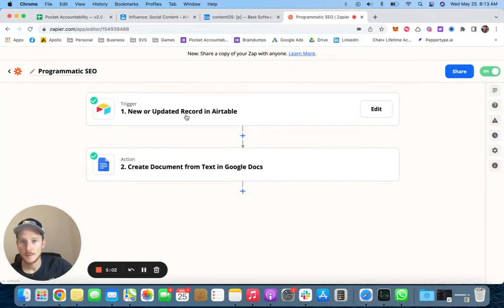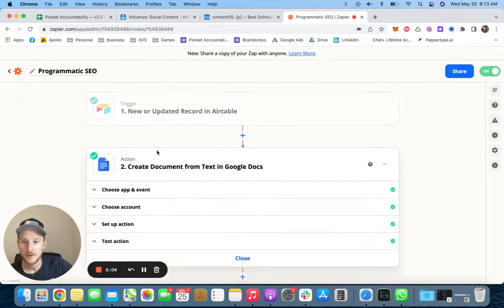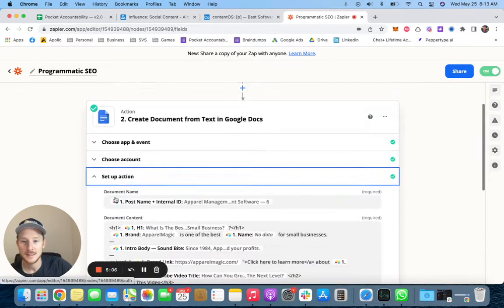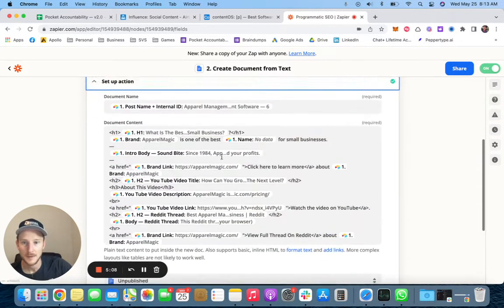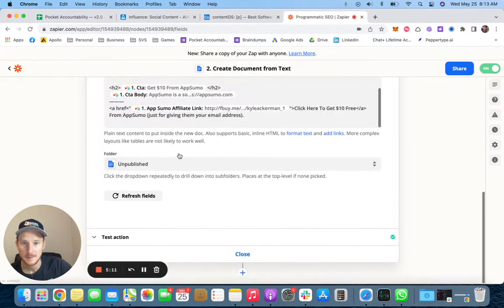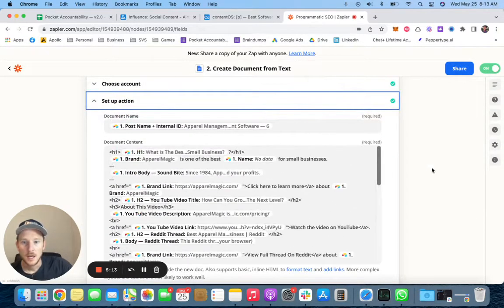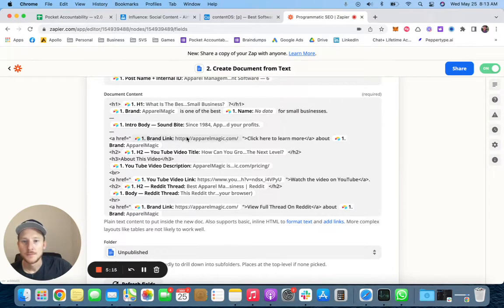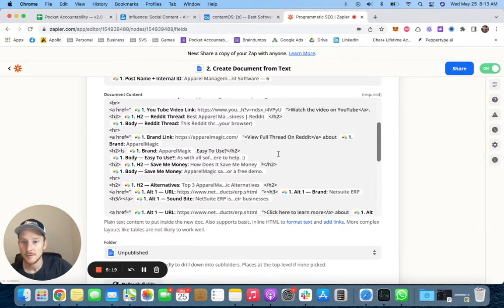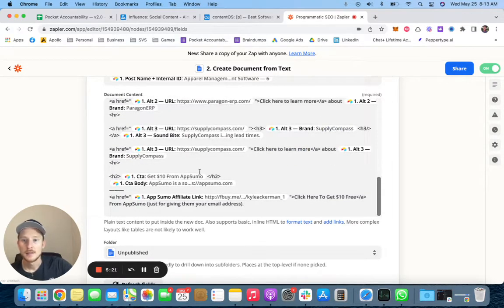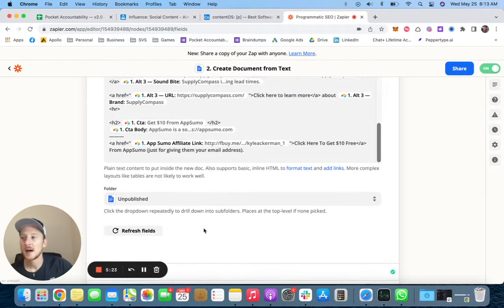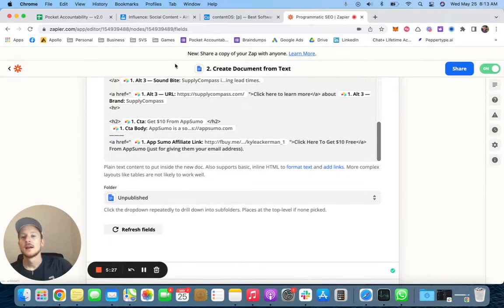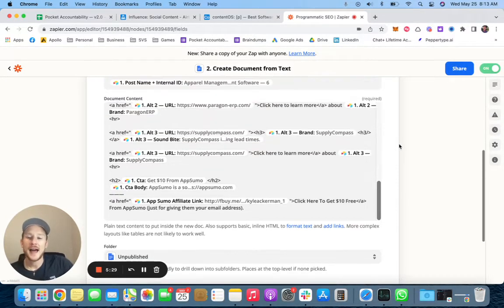So once it's a newer updated record in Airtable, by that status, it creates this document, and this has to get better for me. I have to find a better way to do this. It took me a little bit of time to set this up, but it's just HTML dynamically populated with my Airtable information, does its thing, and gets published in my Google Drive as a full-fledged doc.